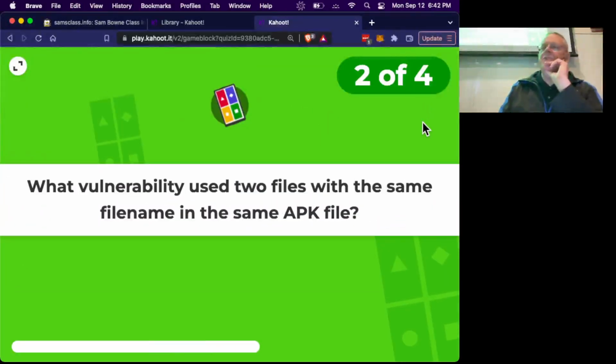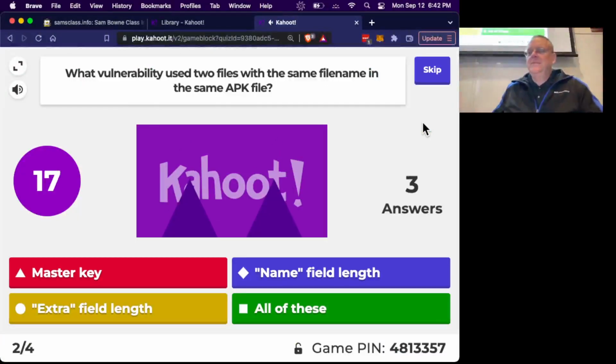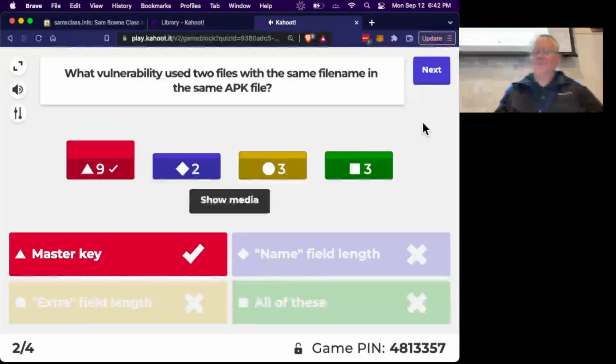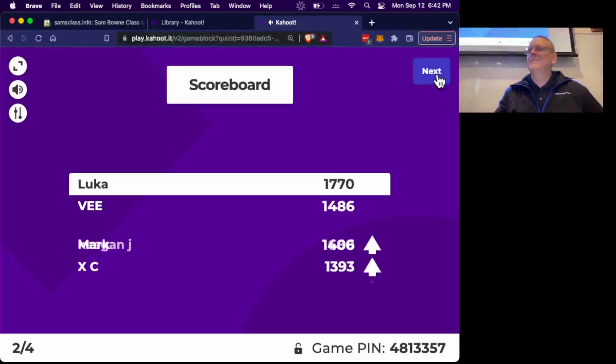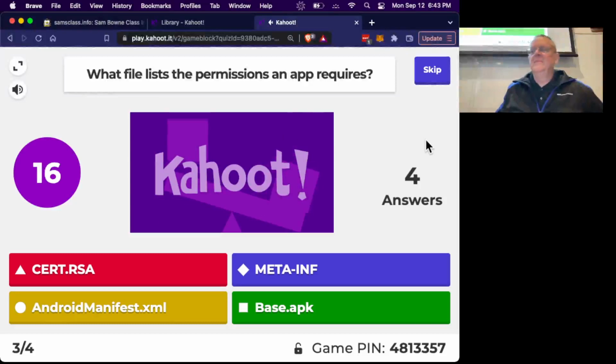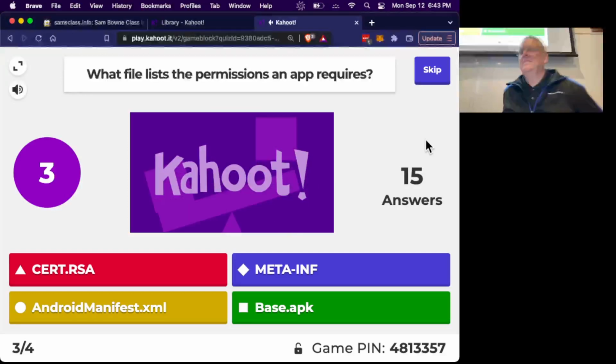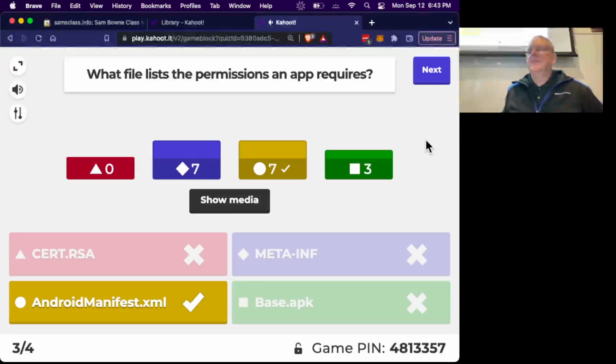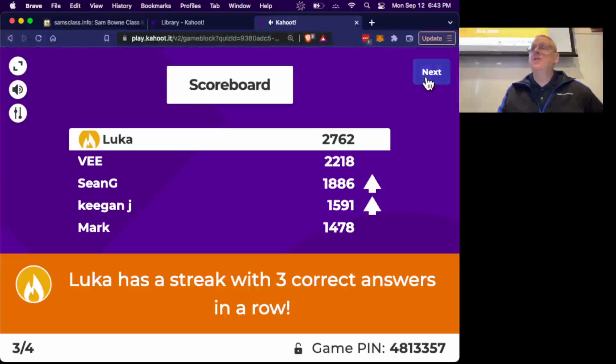All right, which vulnerability used two files with the same file name? Yep, that's the master key vulnerability. All right, so what file lists the permissions an app requires? Android manifest, that's where they are. Each app has a file like that listing its permissions, and some other configuration settings.